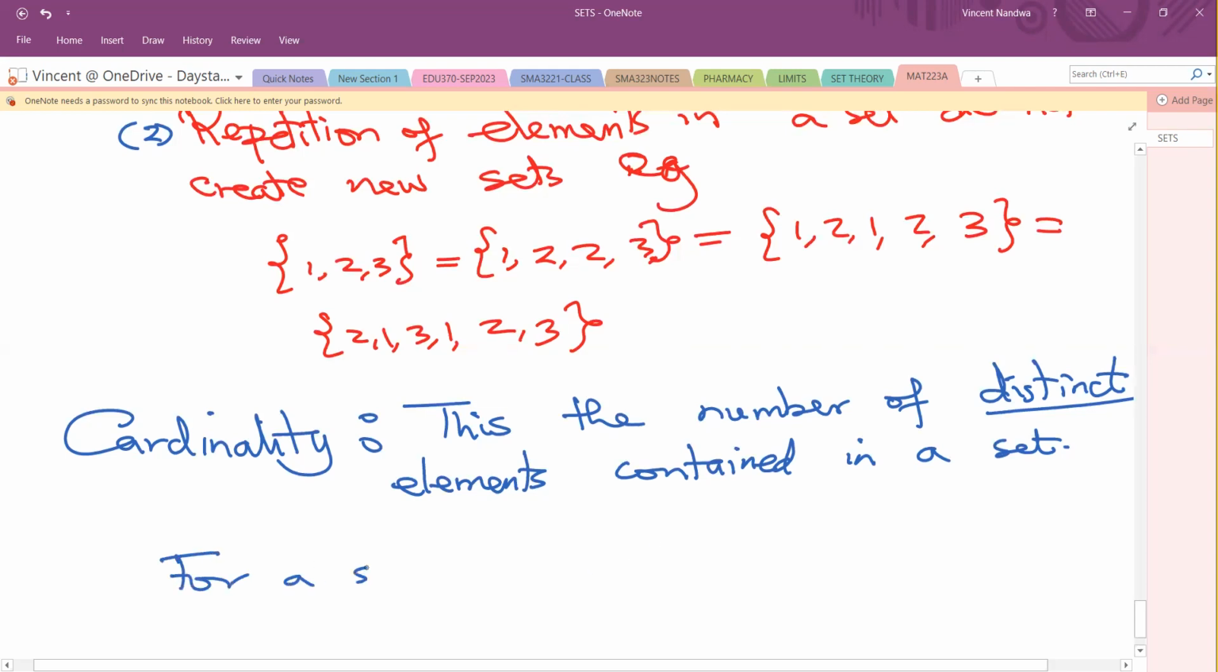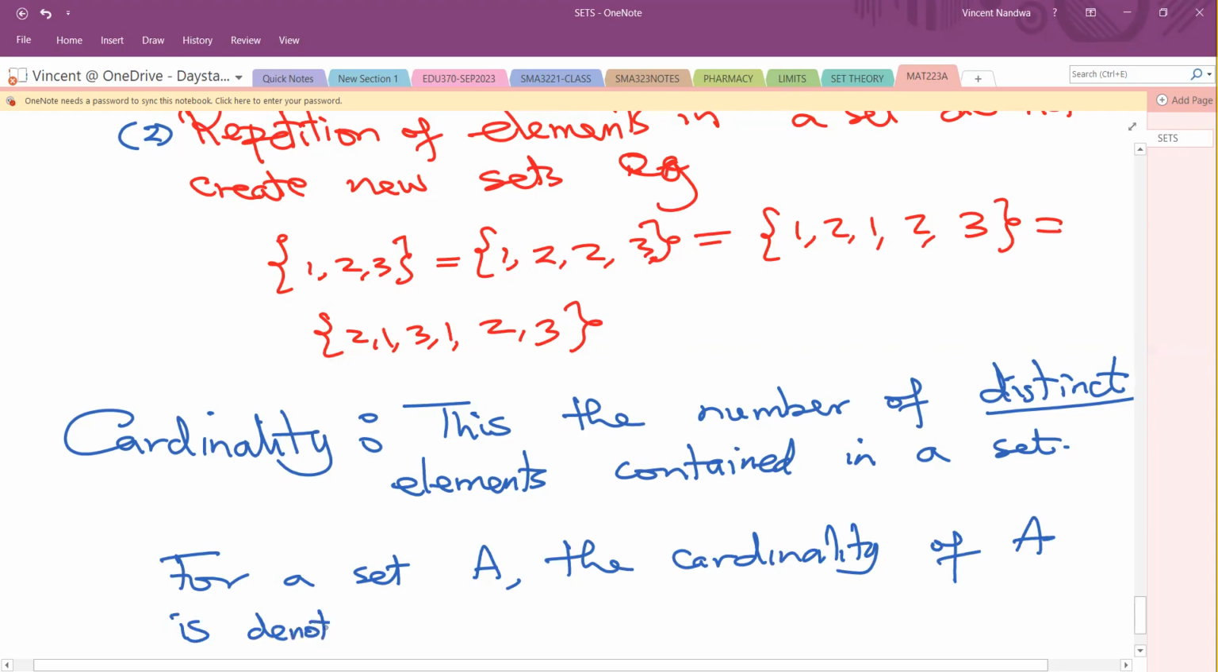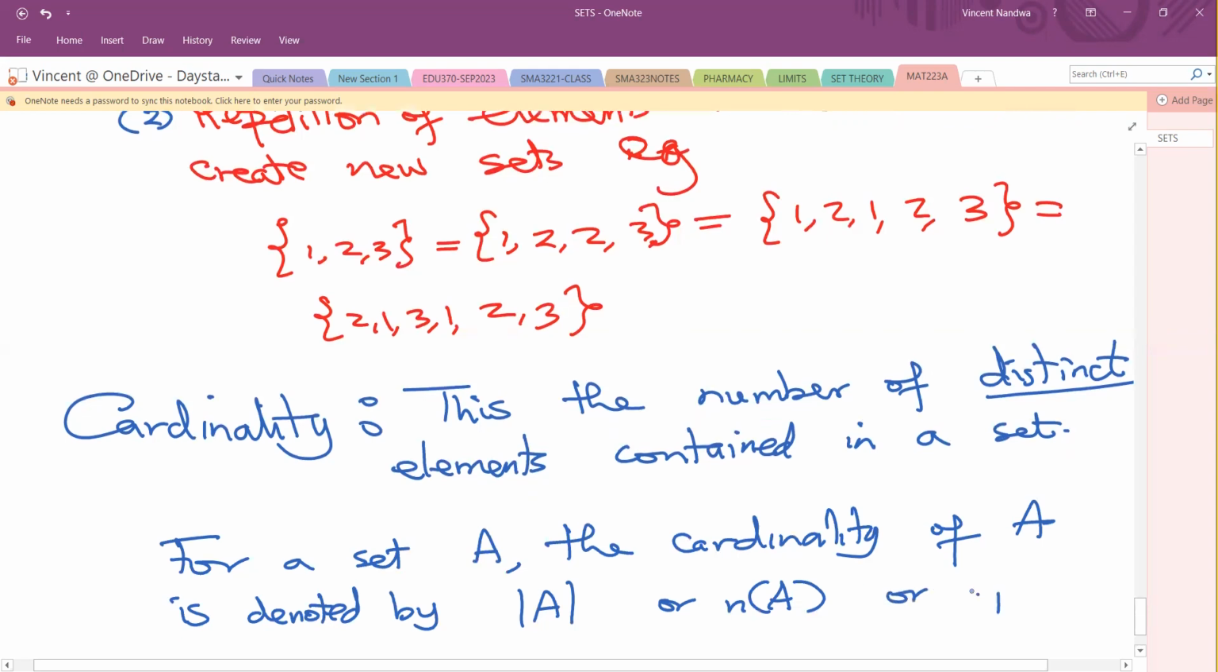For a set A, the cardinality of A is denoted by, so you write A within 2 vertical lines, or you write N into A, or you can either write capital N or small n into A. All this means cardinality of set A, which simply means the number of distinct elements contained in the set A.